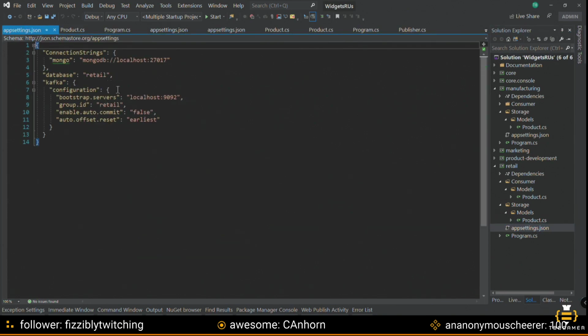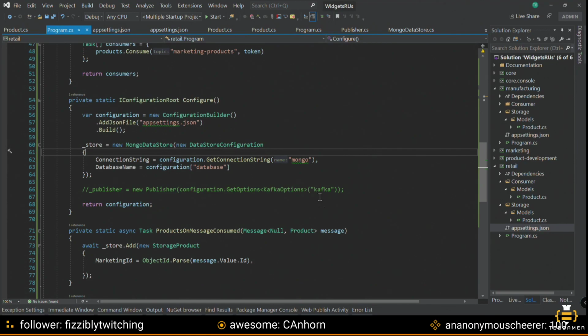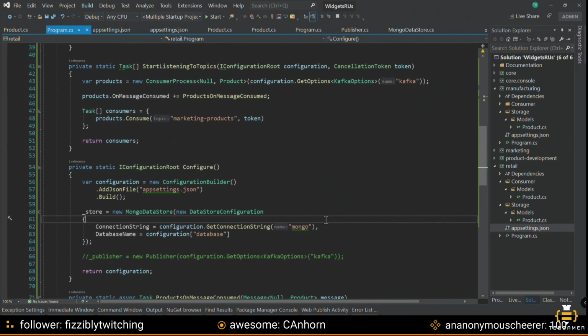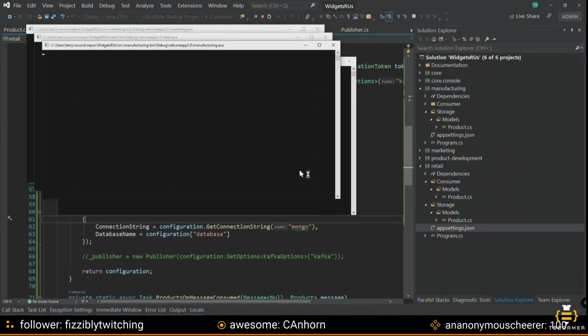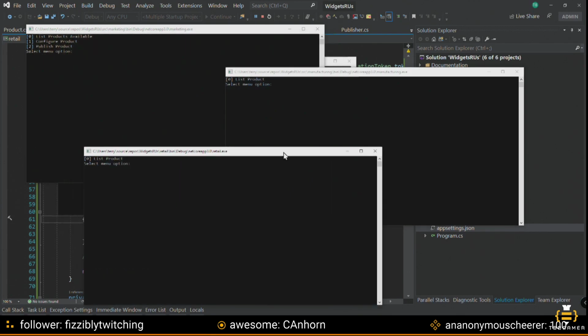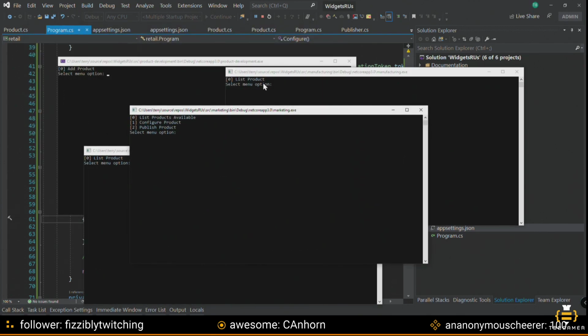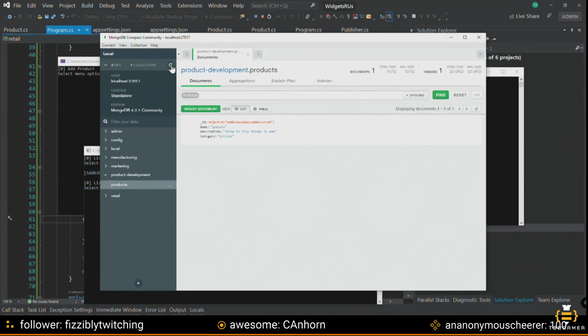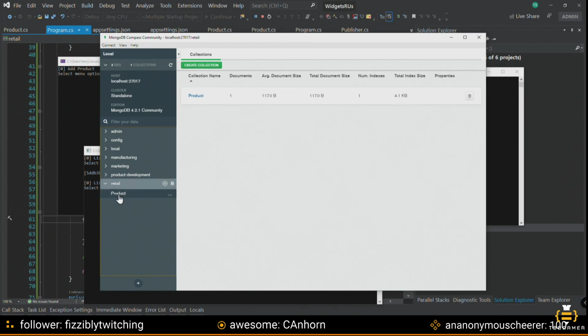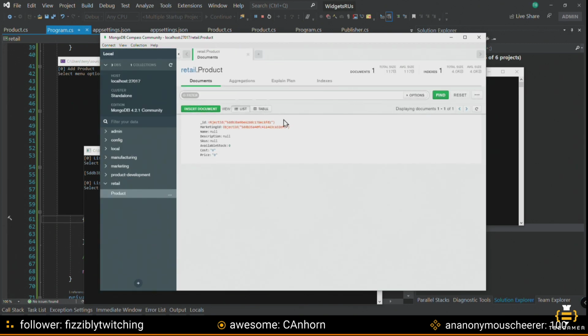App settings, we have retail. Let's see if we actually store the marketing information, or whether I've screwed that up. So marketing, manufacturing, retail, we have a product. Right, so if we go here, I didn't do anything else but start this up, right? So I started it up, it consumed the topic, and it got the data.